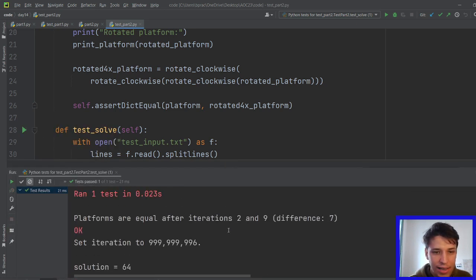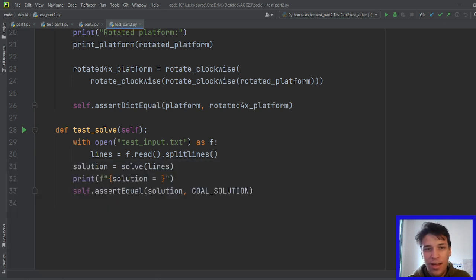That seems to work out well. Here, for example, it finds iterations 2 and 9 already equal, so it jumps forward from iteration 9 to an iteration with this number. So there's quite a big jump. Of course, it couldn't do it by calculating each iteration manually. If you run it on a real input, that takes a bit more than a minute, so there are probably smarter solutions out there, but it works and it gives us the right solution.